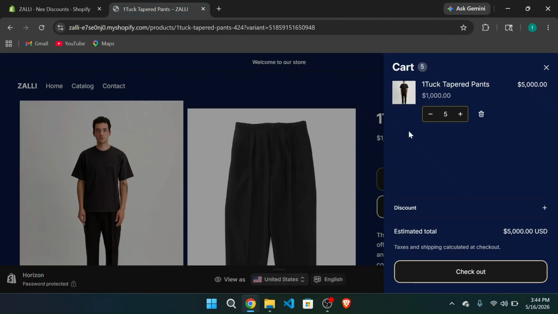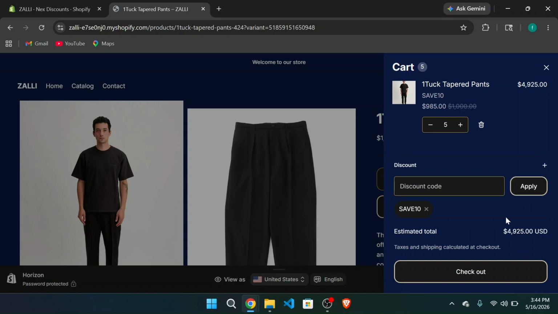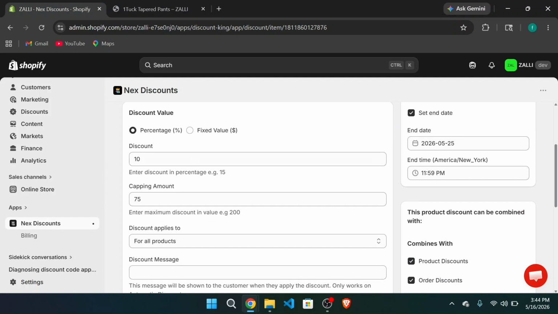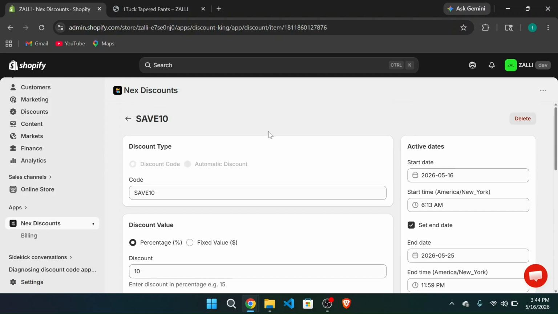Then we can go to the cart section, and here in discount, apply it. Click on apply. Okay, here we can see it only says $75. So it is fully controlled. Even though 10% should give $500 off, the customer only receives a maximum discount of $75. It is because here we gave the capping amount as 75, so it limits the discount value.